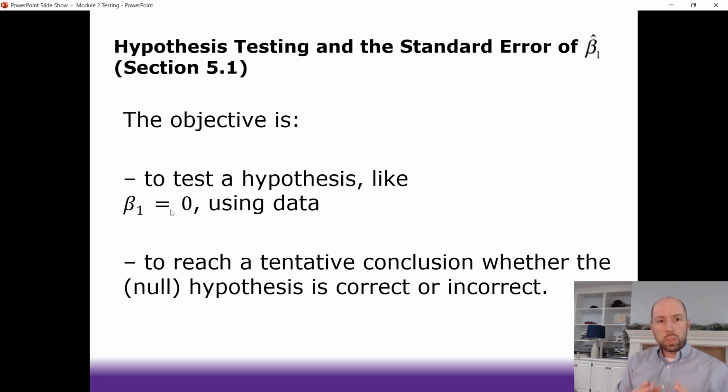Remember, beta 1 hat, the estimated slope of an ordinary least squares line, has the covariance between y and x in the numerator. That's the same as what you would see in the numerator in the formula for correlation. So if the correlation is equal to 0, the covariance is 0, and the slope of the regression line is 0. Two variables that are unrelated, as we've seen previously, should have a regression line that is perfectly flat.